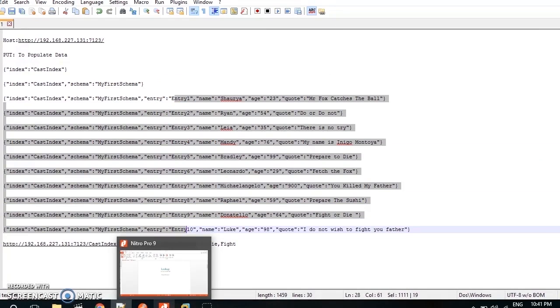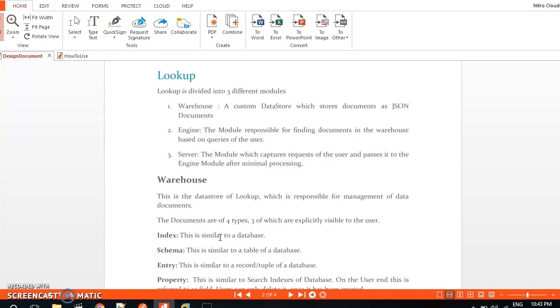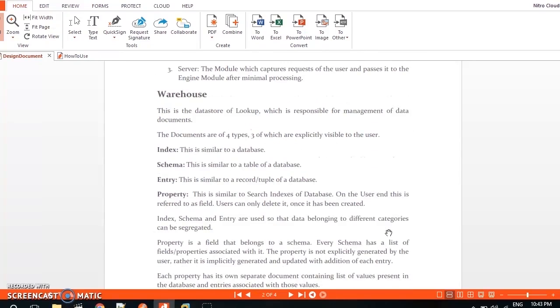Now, let's get into the design details of Lookup. Lookup consists of three major components: the data store, the query engine, and the RESTful interface. First, let's talk about the warehouse. This component is responsible for performing all the I/O operations and maintaining the structure of the data store. Once it receives a request for reading or writing a document, it calculates the path where the document should be present and then performs the action.